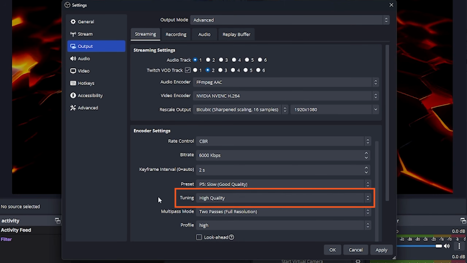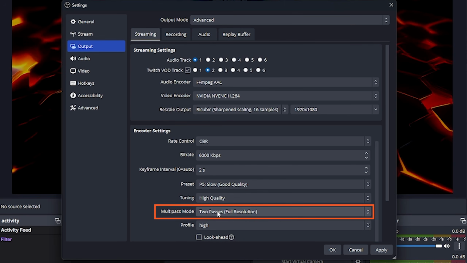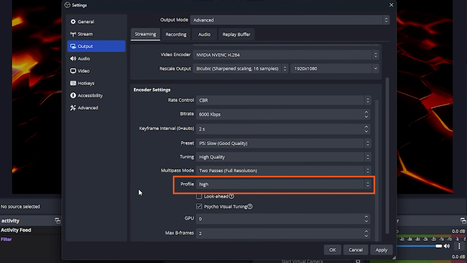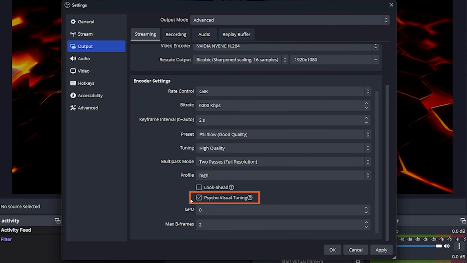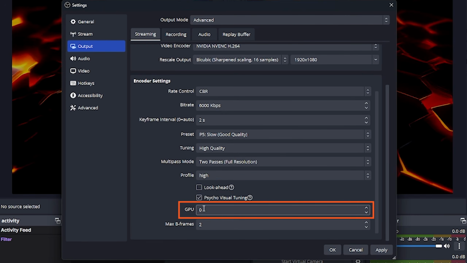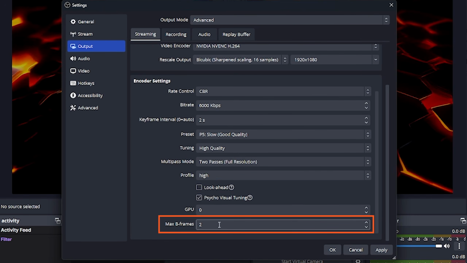Tuning, leave that at high quality. Multi-pass mode, 2 passes for resolution. Profile, high. Look ahead, leave that unticked. Visual tuning, leave that ticked. GPU, leave that at 0. Max B frames, leave that at 2.